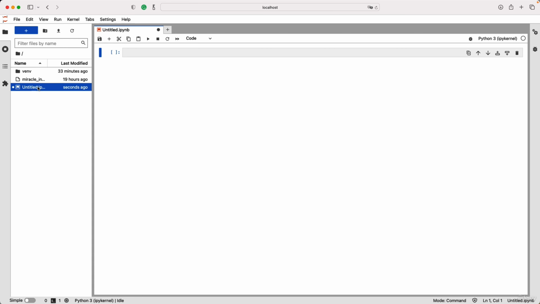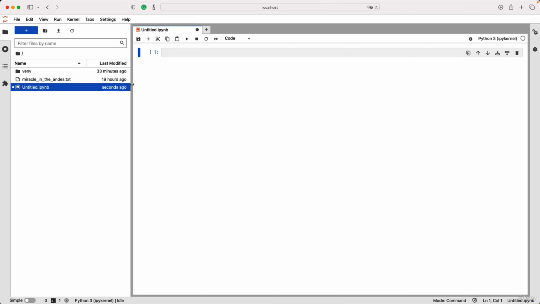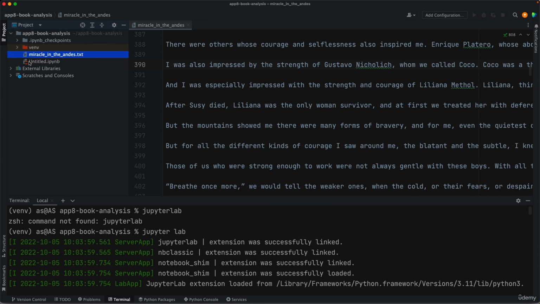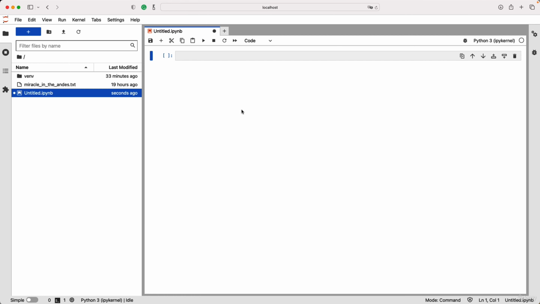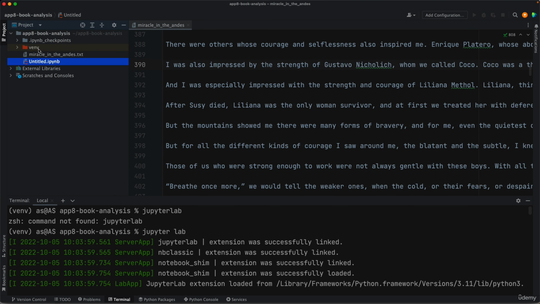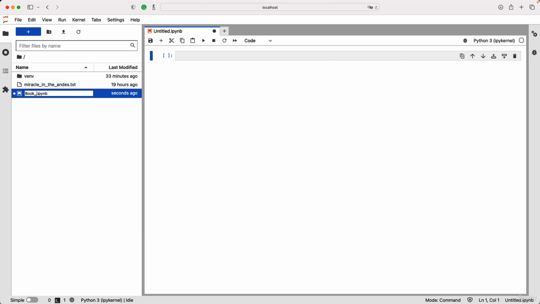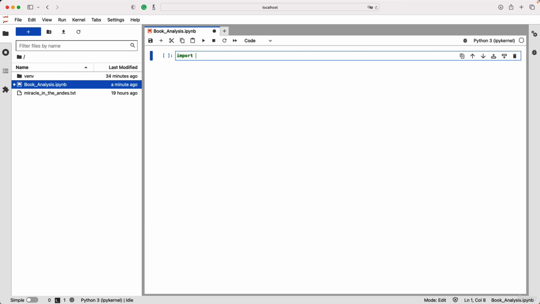So you see that untitled.ipynb was created in here, and it should have also been created in here. It's good to have a PyCharm project as well for this Jupyter file, so that you can organize all the files in this project, even though we are working in Jupyter. Right, I'll rename the file book_analysis. Right, so let's import pandas.